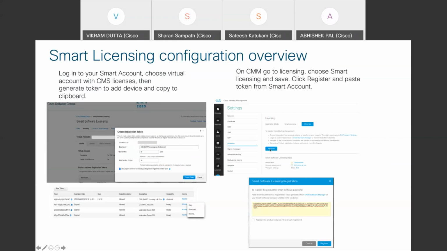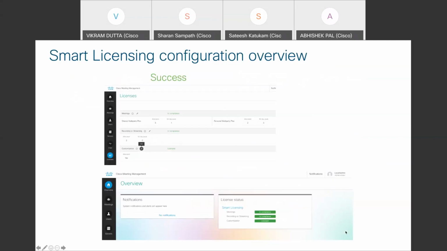Then you can click on register. It should give you this pop-up where you can paste the token that you just generated from your CSSM and click on register, right? So once it is registered, it should be able to pull the information from the CSSM and communicate with the CMS so that the CMS is aware that it is licensed, right?